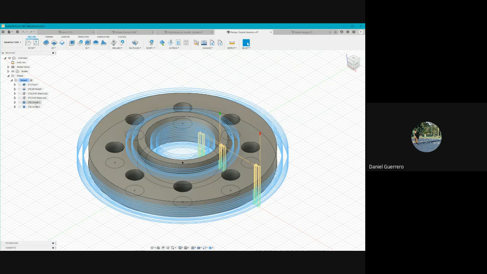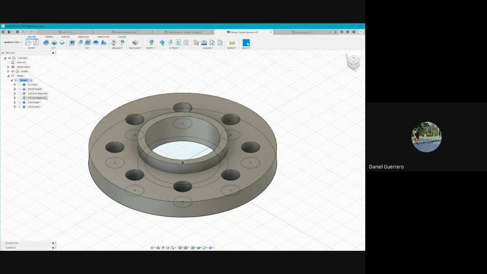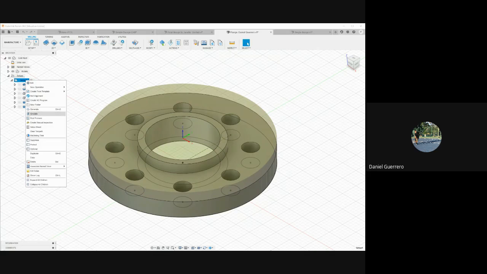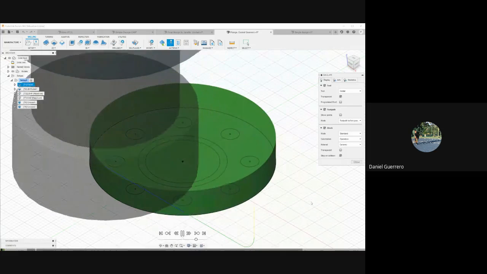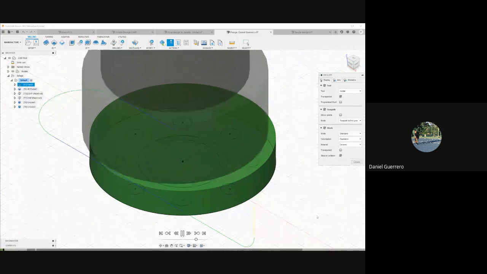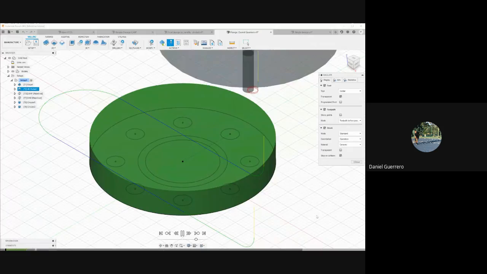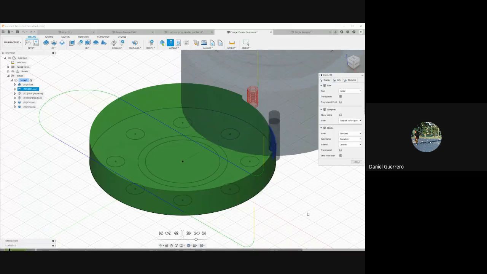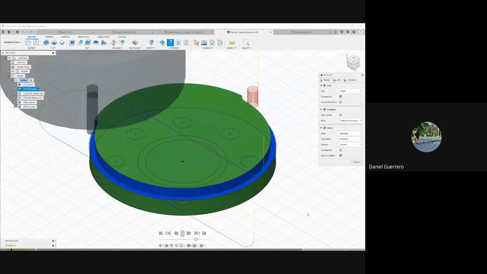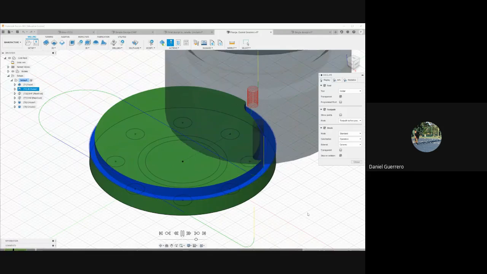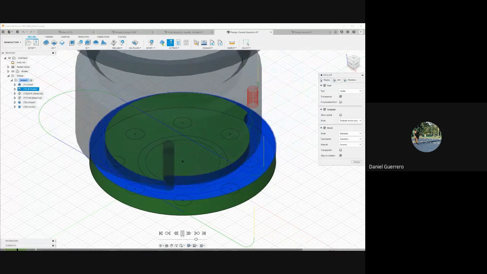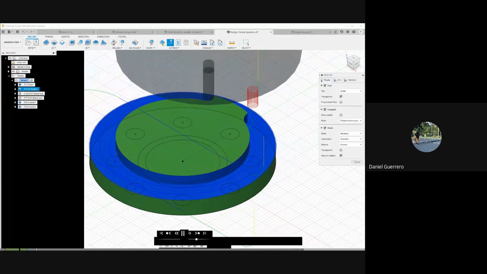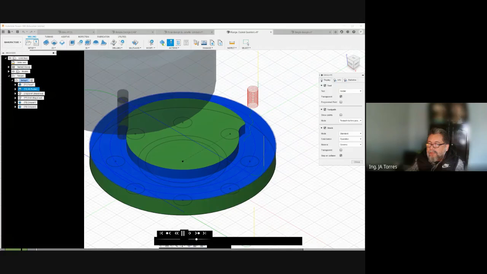Your microphone is off. Daniel, if you'd like to explain what we are seeing.